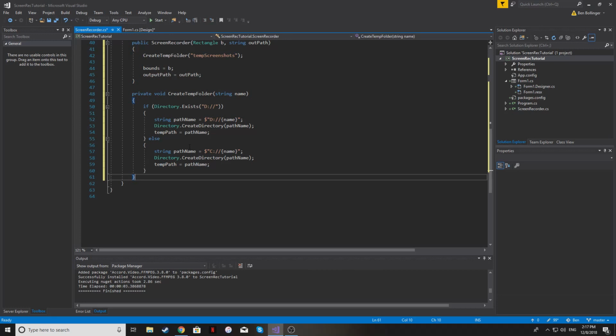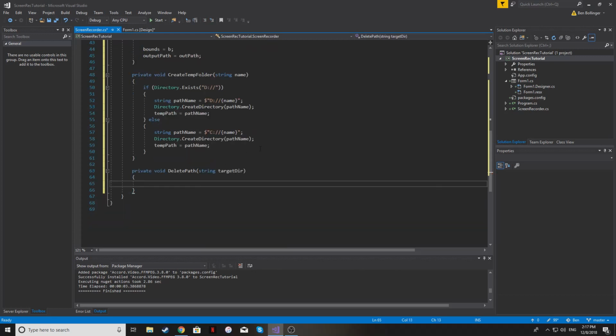Because obviously we don't want to keep this temporary, let's call it temporary folder for a reason. So we don't want to keep it here. So we're going to create a method called private void, and this is going to be delete path. And this is just going to take in a string called target directory, just like that. And so how we're going to do this is we're going to create an array of strings here called files, which will be equal to directory.GetFiles of the target directory.